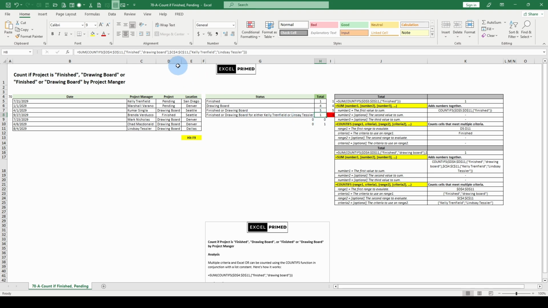And then finished or drawing, we're going to go finished or drawing or Kelly or Lindsay. How many times are we going to see Kelly in here? We have 1. The best we're going to get is a 1 out of this thing. Then the question is, are there any finished or drawing? There's only Lindsay Tensler drawing. It has to be at least 1 true in here. Kelly pending, no. Lindsay Tensler, true.